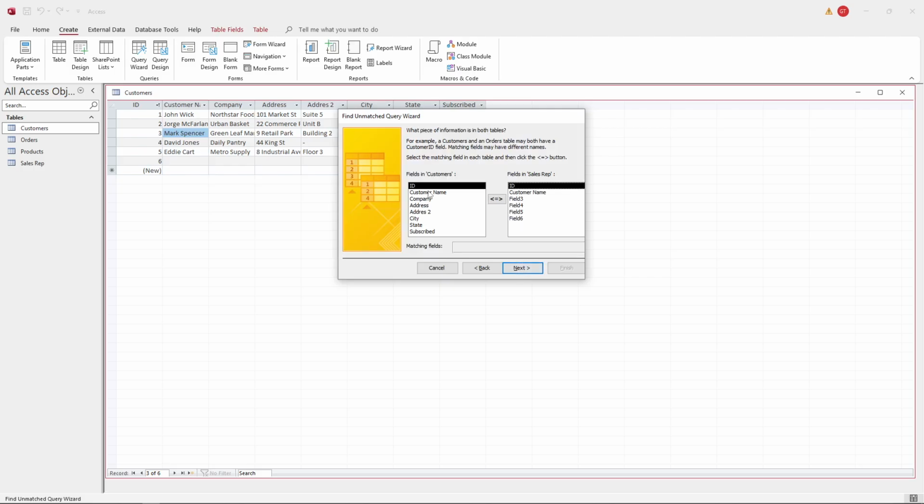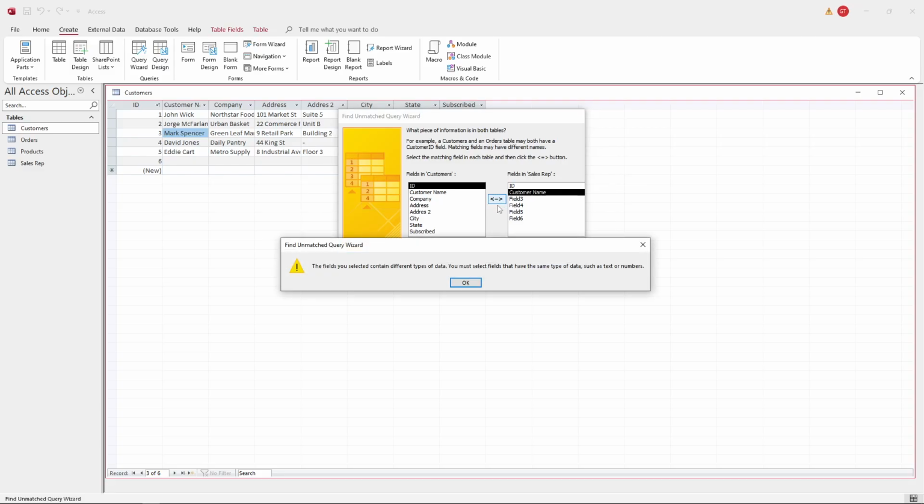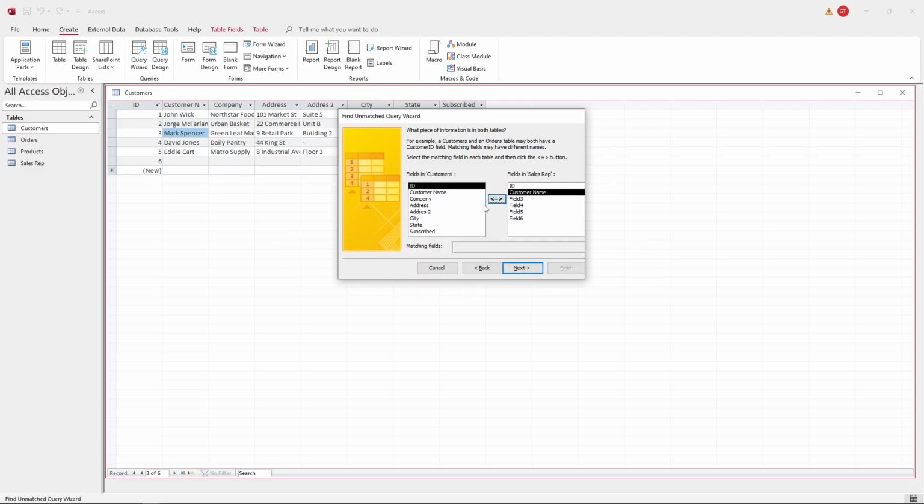Now comes the mapping process, which is crucial for accurate comparison. You'll see fields from both tables displayed, and you need to check and match the fields by clicking on the Match button in the middle. This mapping process tells Access which column headers from the two tables you wish to compare against each other. Take your time here to ensure you're matching the correct fields, as this determines how the comparison will work. Once you've mapped the appropriate fields, click on Next.